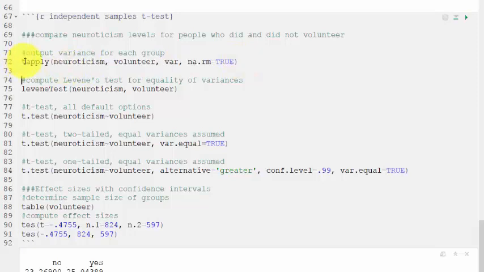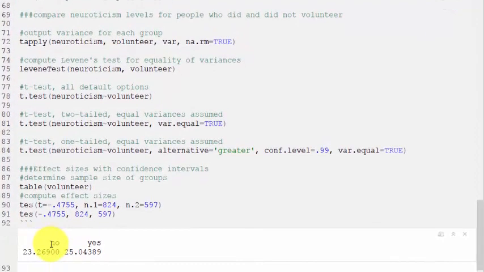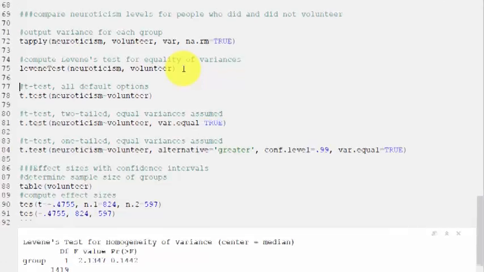And so we're using this very useful tapply function. And then within that, we're saying we want to look at the variable of neuroticism. Our grouping variable is volunteer. VAR tells the function that variance is what we want it to compute. And this means basically don't worry about missing data. And so then what we return is this is the no volunteer group and their variance, and the people who did volunteer and their variances. And you can see that they're very similar. And we can actually compute a test, so we can use Levene's test for equality of variances to actually test whether those differ.